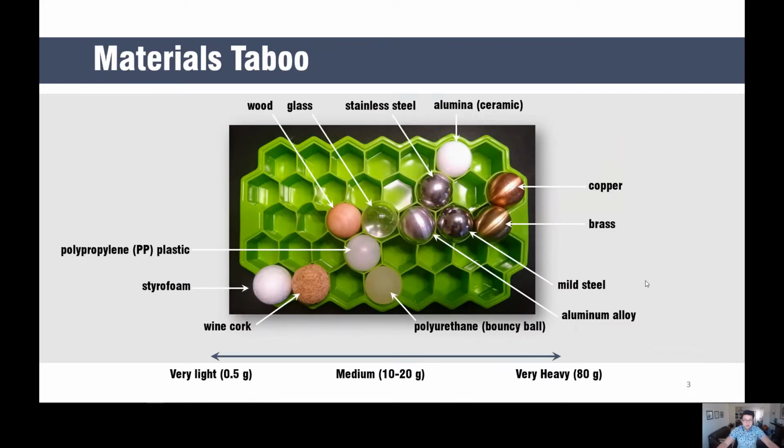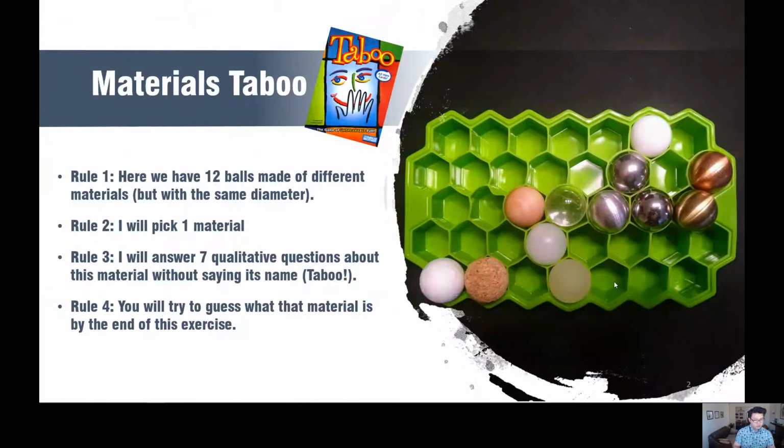So in this game, I have 12 balls in front of me, and they all have the same diameter. If we were in person, we could pick a random material. But in this asynchronous video, I have already picked one material in my mind, and I want you to guess what that material is. I've scripted 7 questions for you to describe these materials without giving away the material name. That would be the taboo of this game. So in this educational game, go with me and try to guess this material.